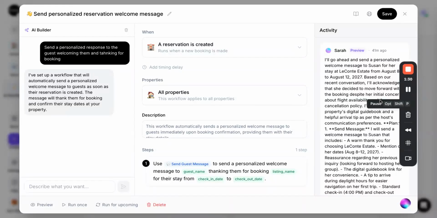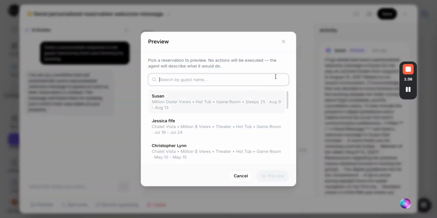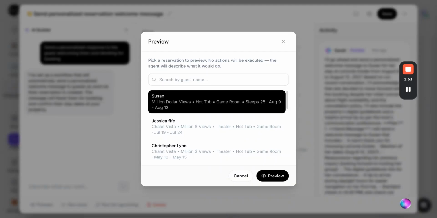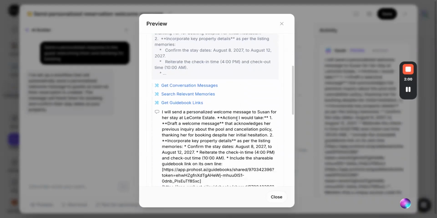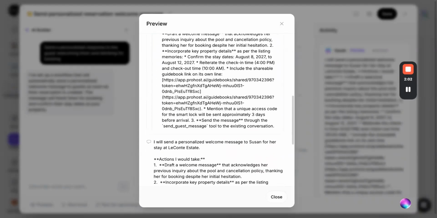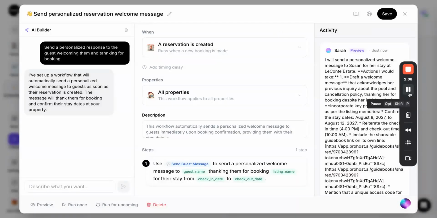Once you've built the workflow, before activating anything, you can preview the workflow using this button here. For reservation-based workflows, you can select a real reservation as an example, and this won't perform any actions, it just shows what would happen. For example, you might preview using a guest like Susan, and the system will simulate the scenario and show what actions it would take and the exact message it would send. So here it shows the steps, and if you scroll down, you'll be able to see the exact message that would have been sent to the guest in this case. This is useful for checking tone, content, and making sure everything looks correct.